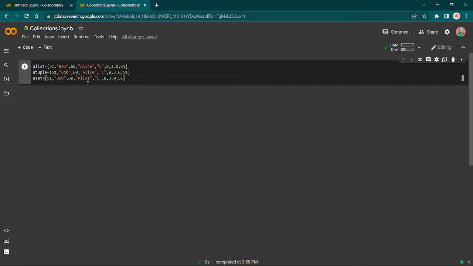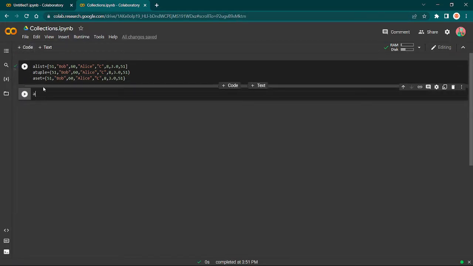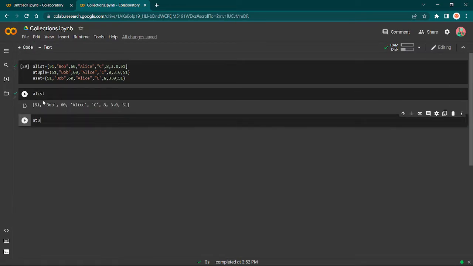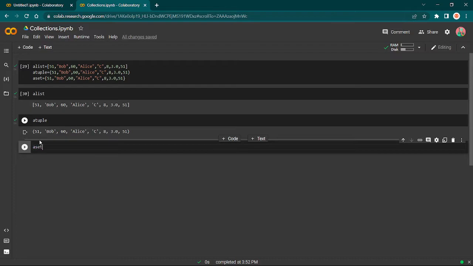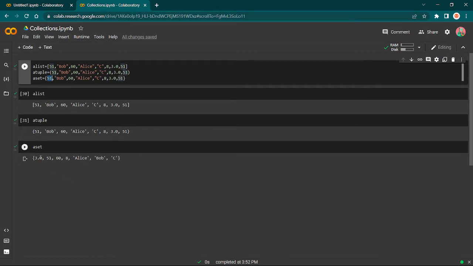I am using the same elements, a combination of integer, string and float, to create a list, tuple and set. Now I will display all these three and show how the results look. At this point, list and tuple will look similar. And in set, the duplicate value will be removed. Here I have given 51 twice, but in the output 51 is present only one time. So whenever you add any duplicate value, it will automatically be filtered in set.